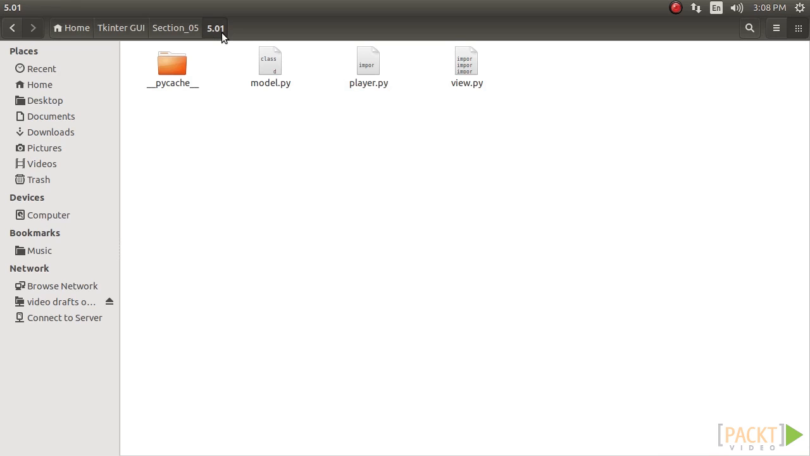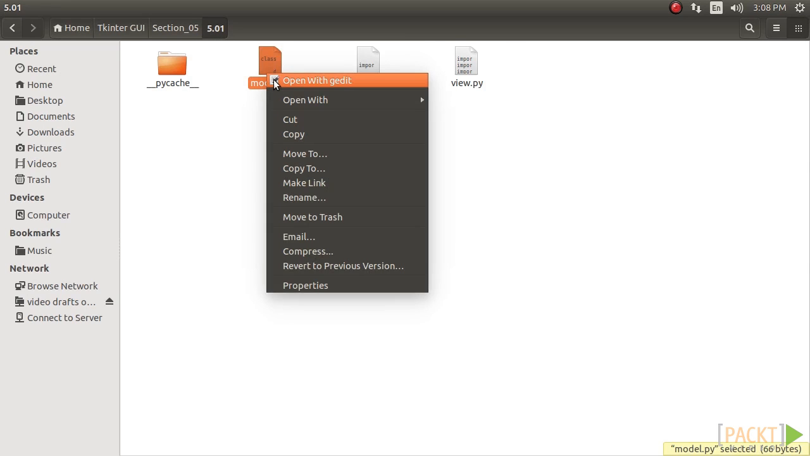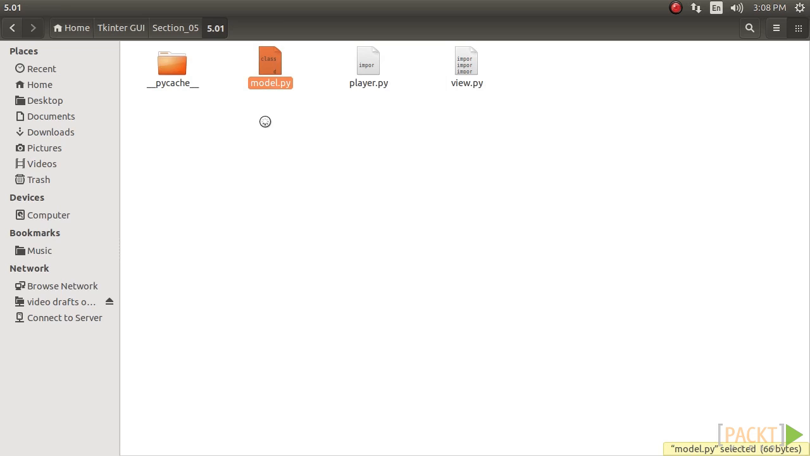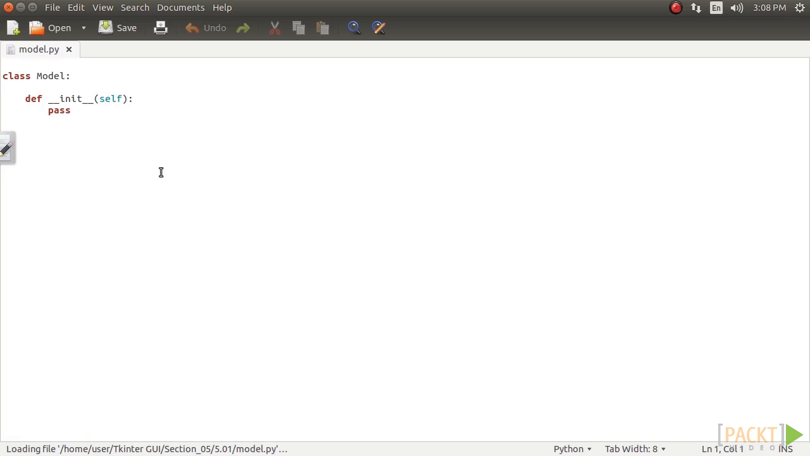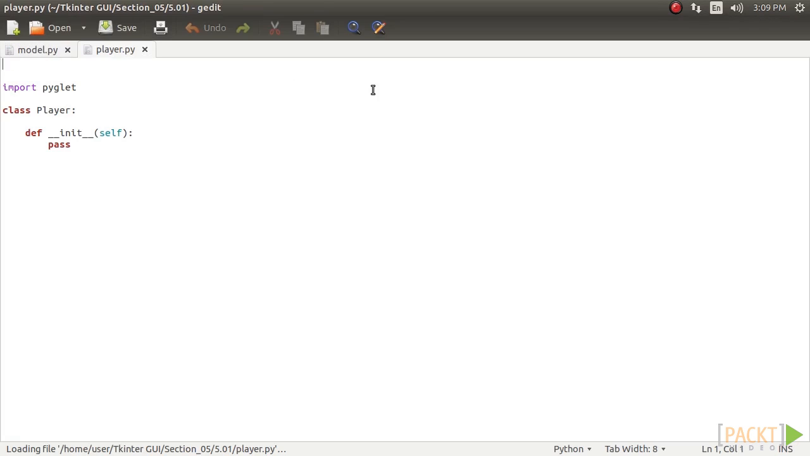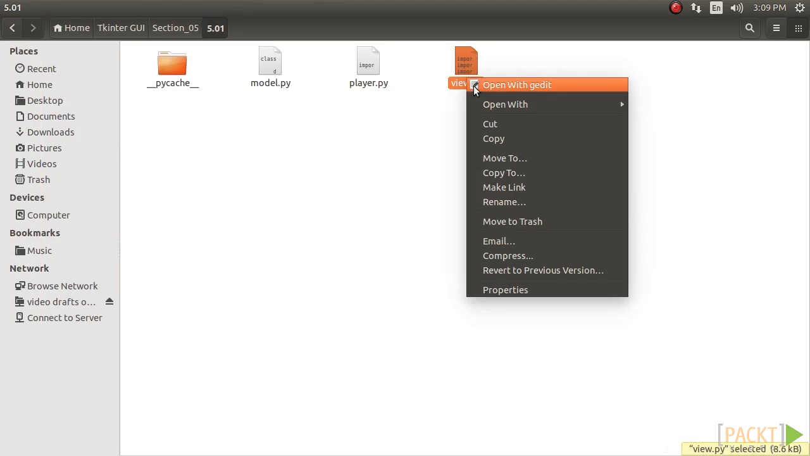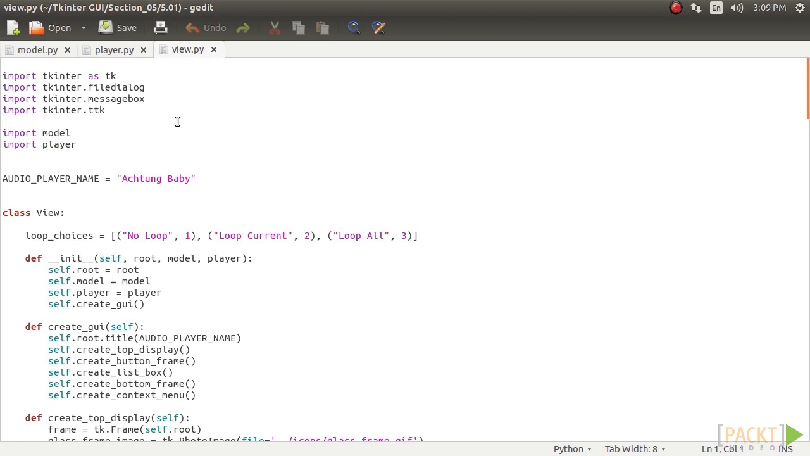Let's create an empty model class and an empty player class in their respective files. This is the code for 5.01-model.py. Here's the code for 5.01-player.py. Next, let's create the view class. We will leave the model and player classes empty for now. However, we will complete this iteration by coding the majority of the view elements for the player.